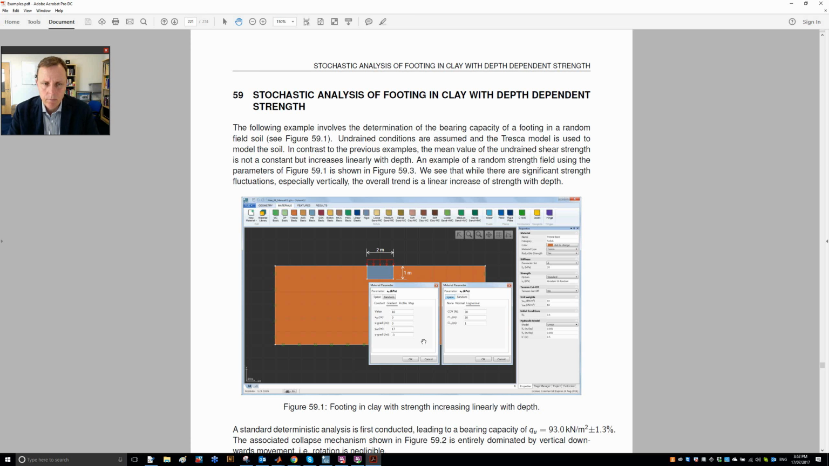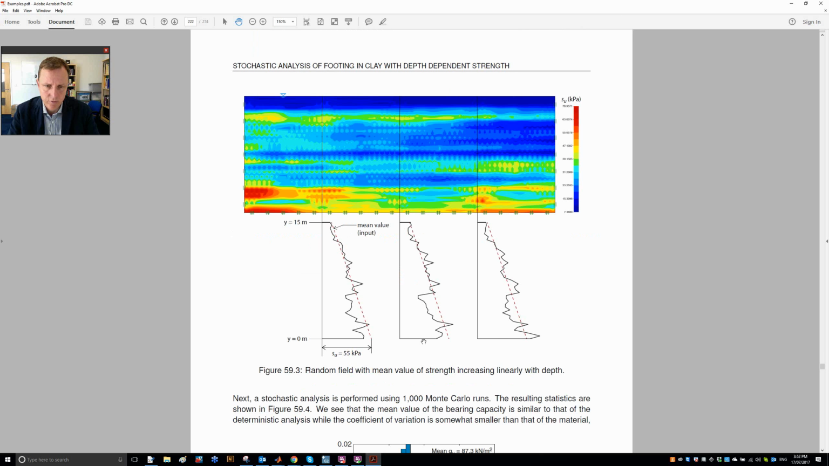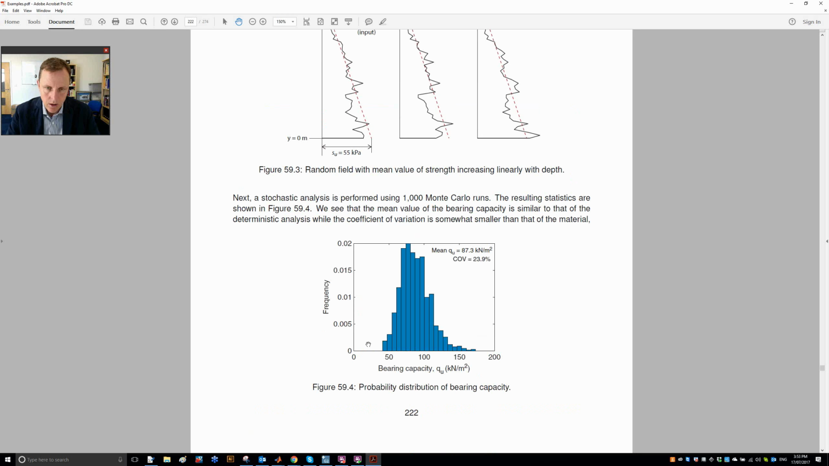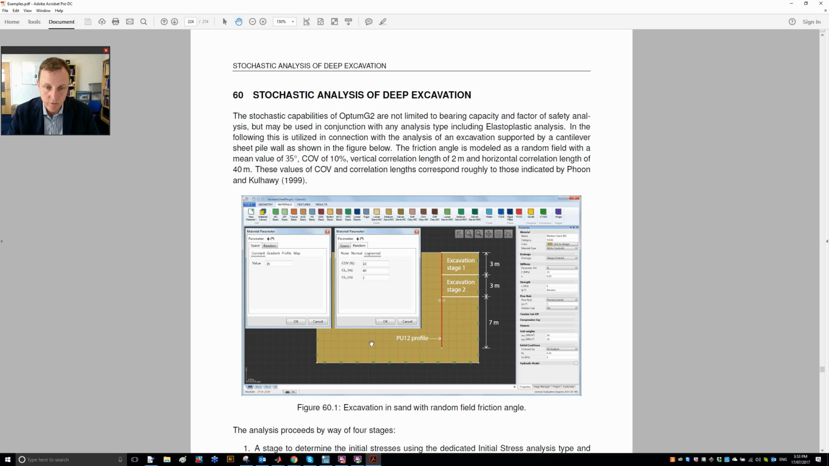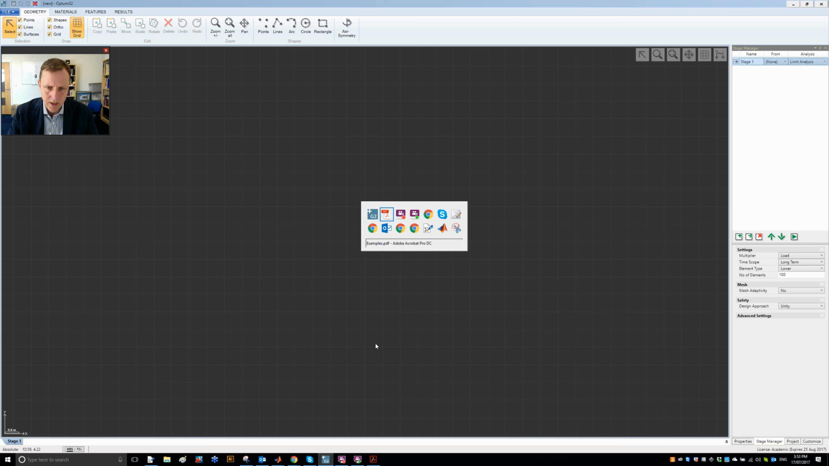So you can have a depth-dependent strength as well. So have a linear variation of the undrained shear strength with depth, and then add variability on top of that linear trend. So you can generate random fields like this one here, where you have a linear trend, but you have some noise, you have some variability. And it is not only for strength that this concept applies, it applies to any material parameter that is available in Optum G2. So you could work with a random stiffness as well in elastoplastic analysis, and you can work with combinations of stiffness and strength parameters.